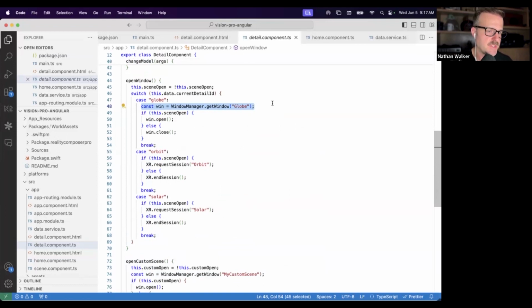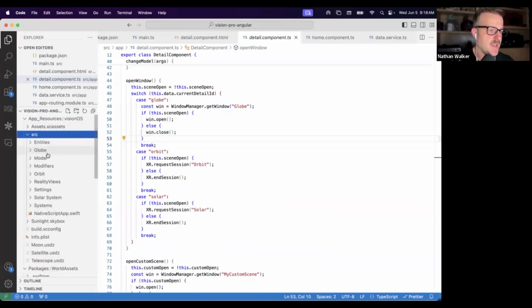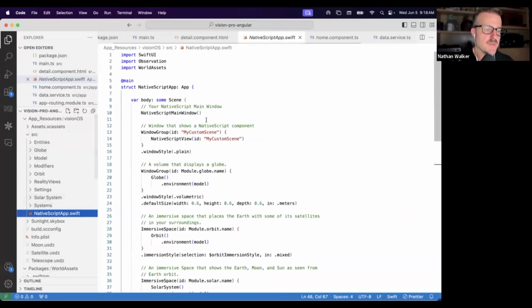So this is where it gets pretty neat, because this whole time we've been running this app, at the very beginning I mentioned the embedded flag is important because we're actually embedding our Angular app into a SwiftUI first class lifecycle app that's happening by way of this NativeScript app Swift. So this is the app lifecycle that gets booted, and then our NativeScript main window is our Angular app that we've been building and looking at this whole time.